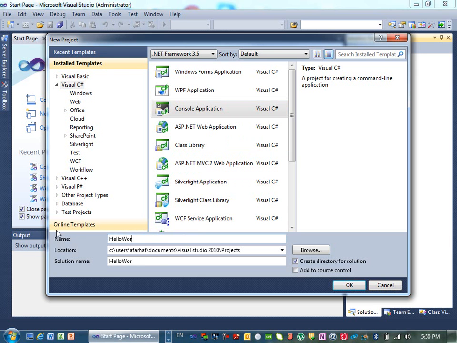HelloWorld. Okay. When you're naming a project, you name it using the easiest and simplest way, just use alphabetics. You can use numbers, but you cannot start with a number. Also, it's better not to use spaces. You can use spaces if you want, but it's better not to.